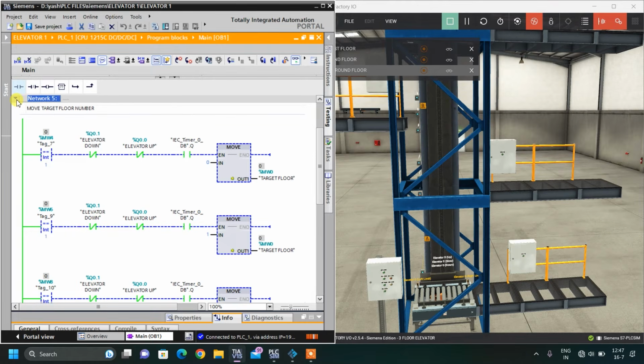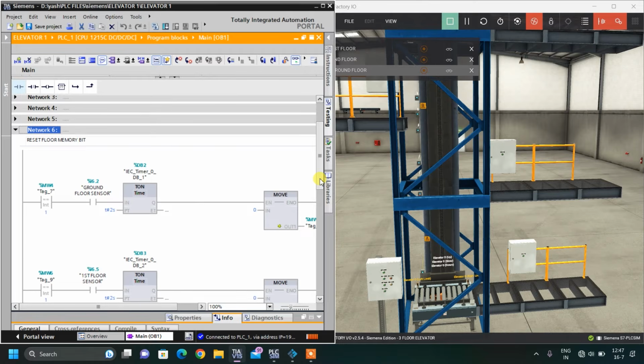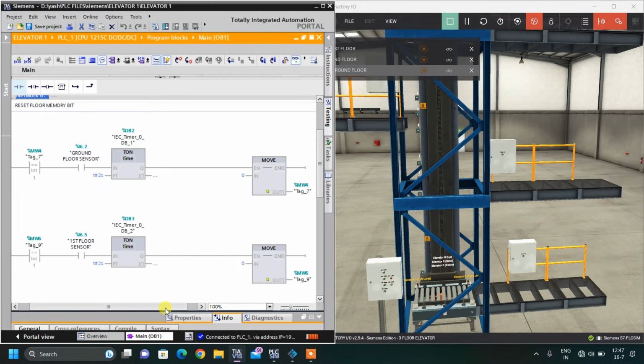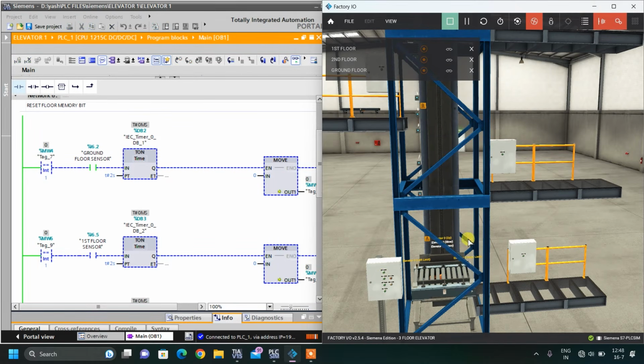Still, there are two networks we need to understand: how I reset my memory bits and how the time delay is done. So how did I reset my memory bit? Here also I had to take some interlocks. First of all, if I am going to floor 1 and my floor 1 memory bit is on and the floor 1 sensor is on for greater than 2 seconds, only then will it move 0 to my memory bit. Why? For example, if I am moving to the third floor, this sensor will also get activated and it will reset my desired floor 1.